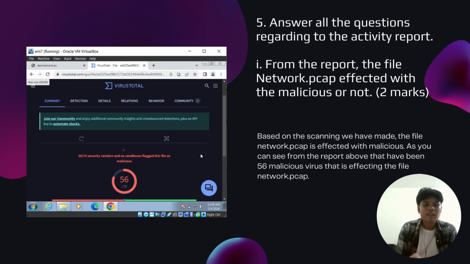As we can see from the picture right here, based on the scanning we have made, the file network PCAP is affected with malicious content. As an example, you can see in the picture, or from the report by VirusTotal, there have been 56 malicious detections affecting the file network PCAP.